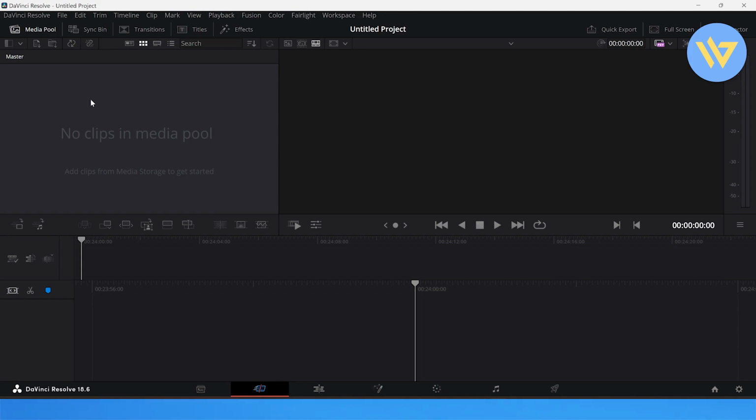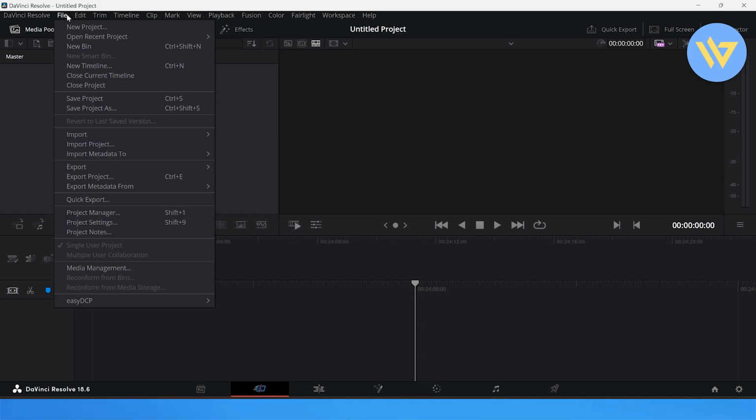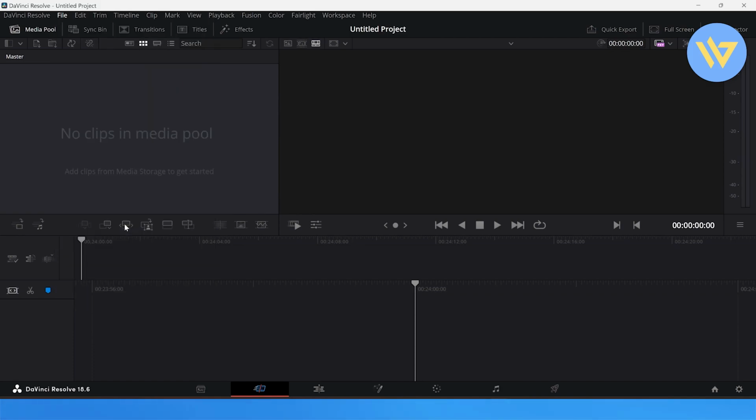You want to do this beforehand. You want to do this before importing the media pool onto your timeline. So head over to the File section right here and then quickly navigate to project settings. You can do that by pressing Shift and 9, or you can just manually navigate to it.